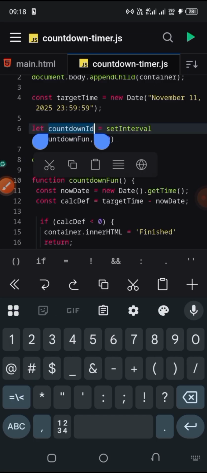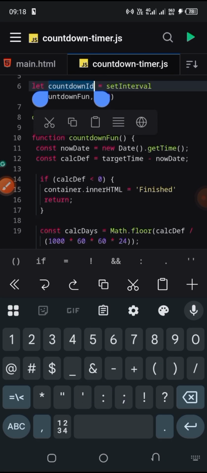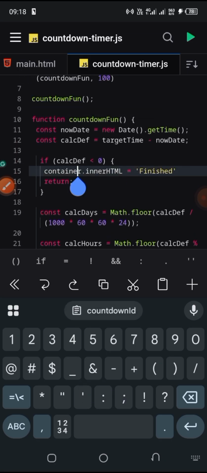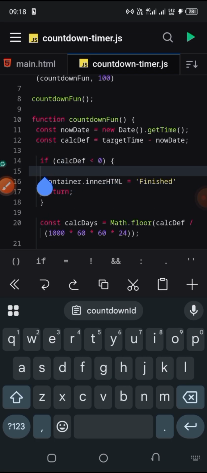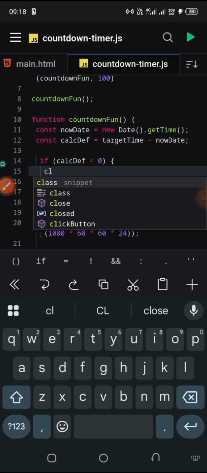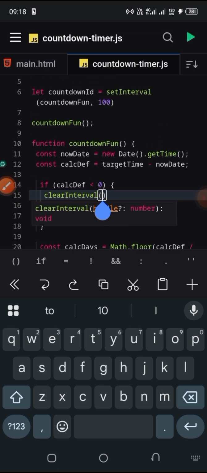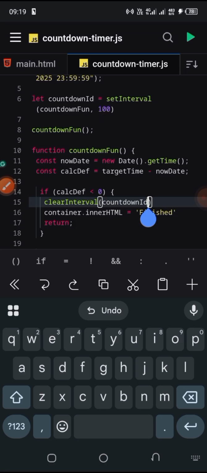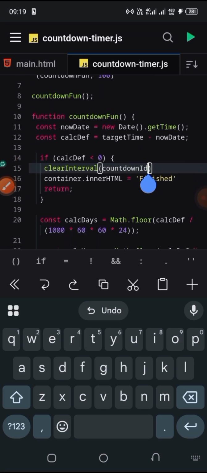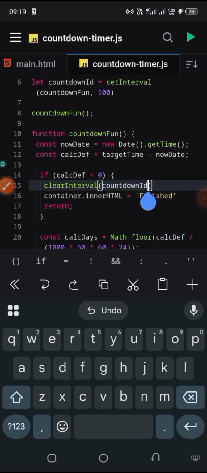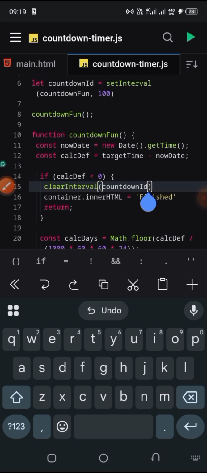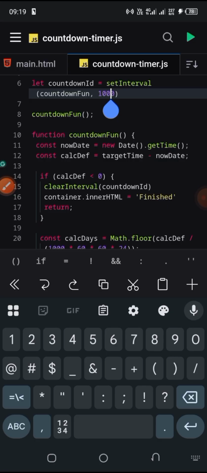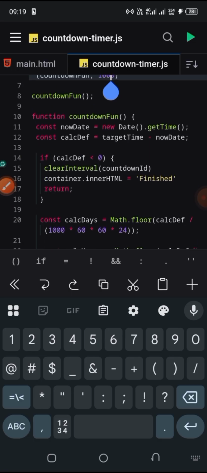After that, we're just going to take this interval ID, come inside this if calc diff, which is calculating the difference, and paste it here. We're just going to clearInterval, and call the interval we want to clear, which is this one. This 1000 is going to help our function update every second. Once it becomes 0, this ID is going to help us clear the interval.